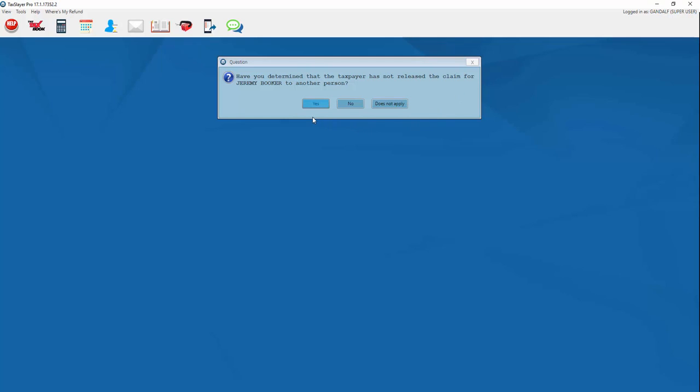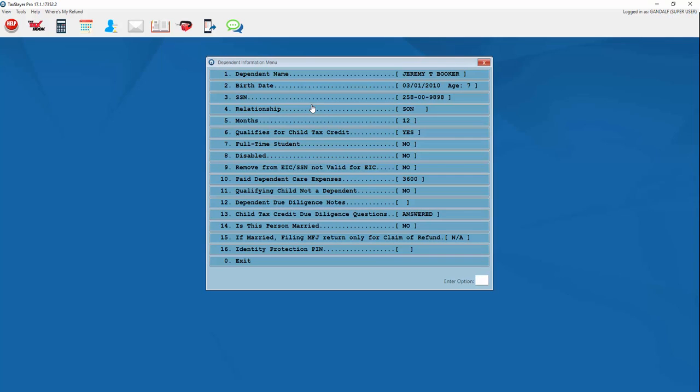Once I press the Enter key, the program asks me, have I determined that the taxpayer has not released the claim for Jeremy to another person? So I will answer this question, yes.